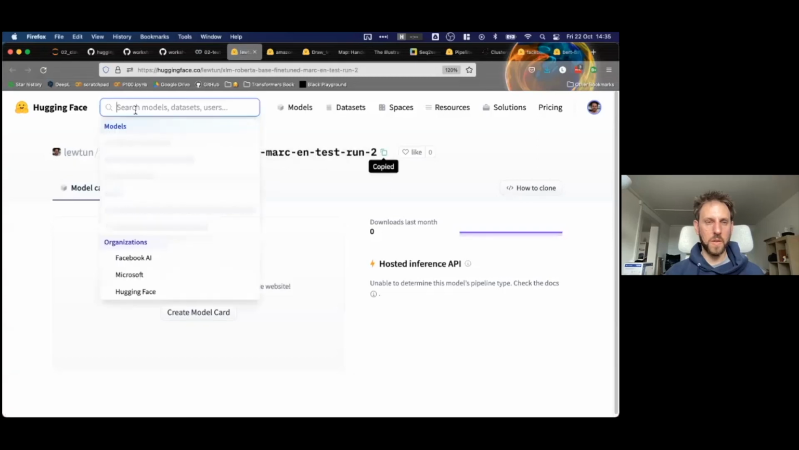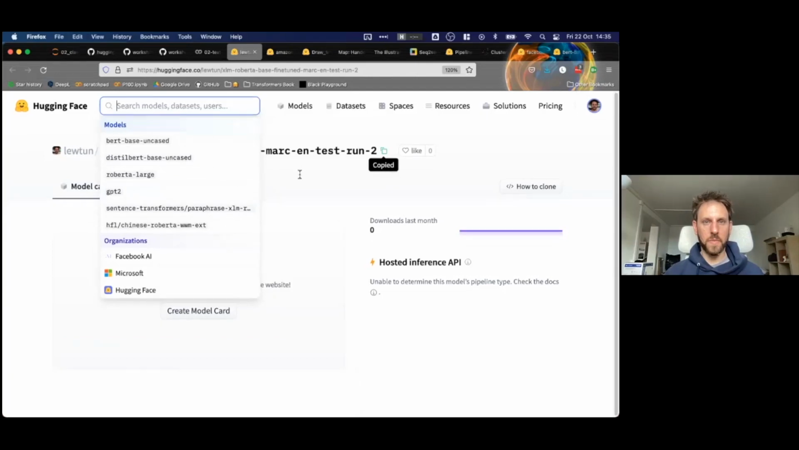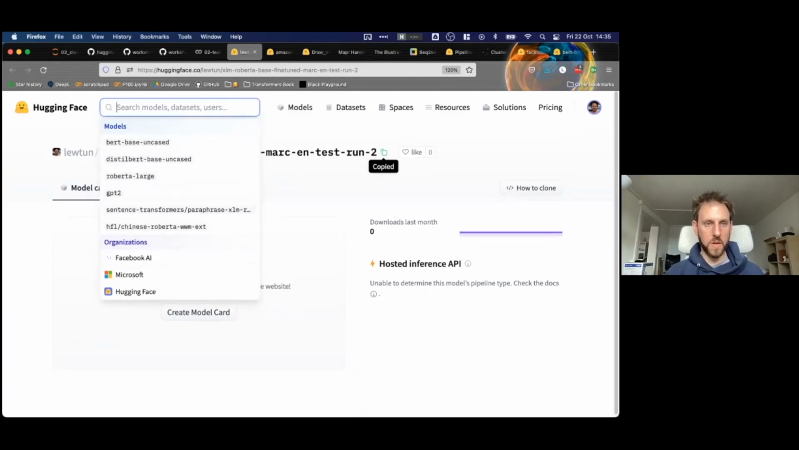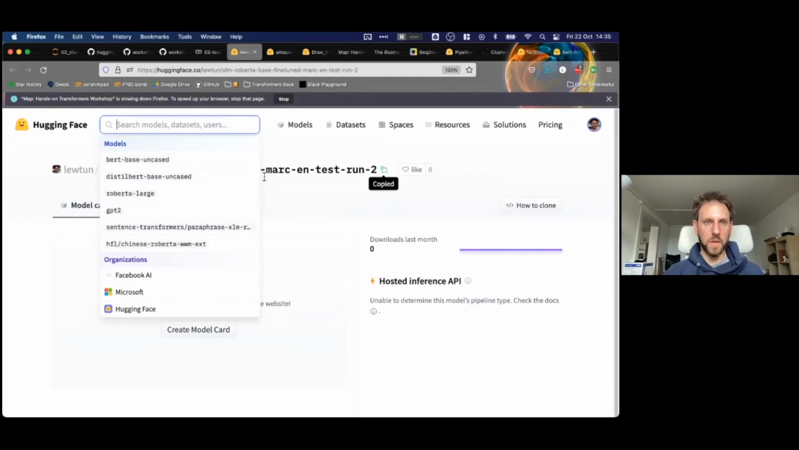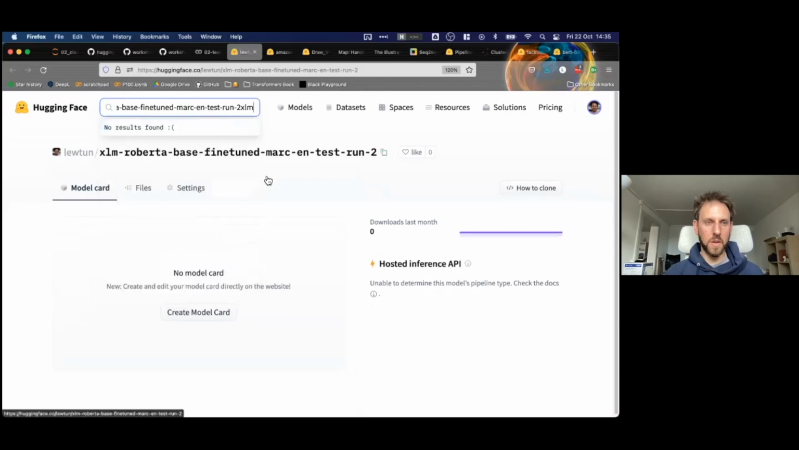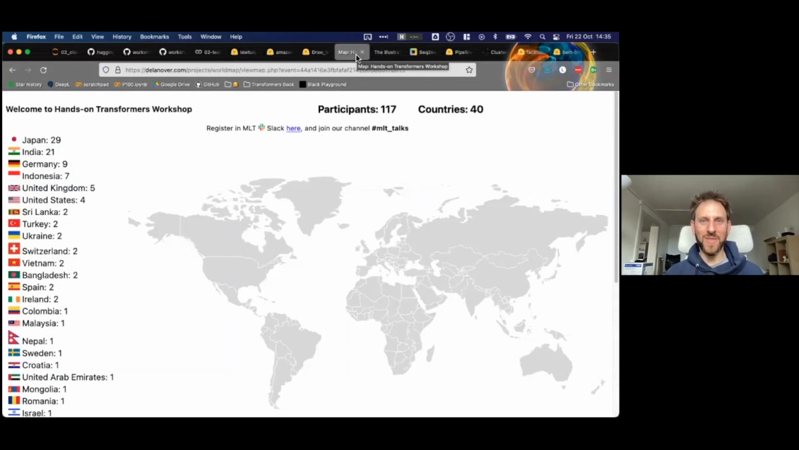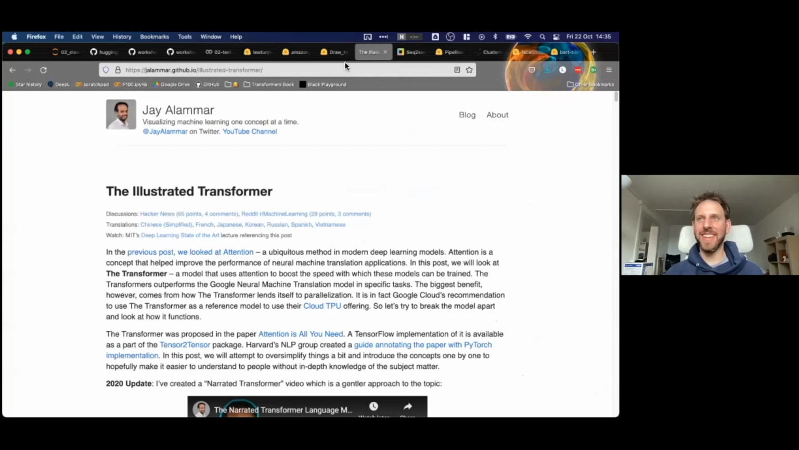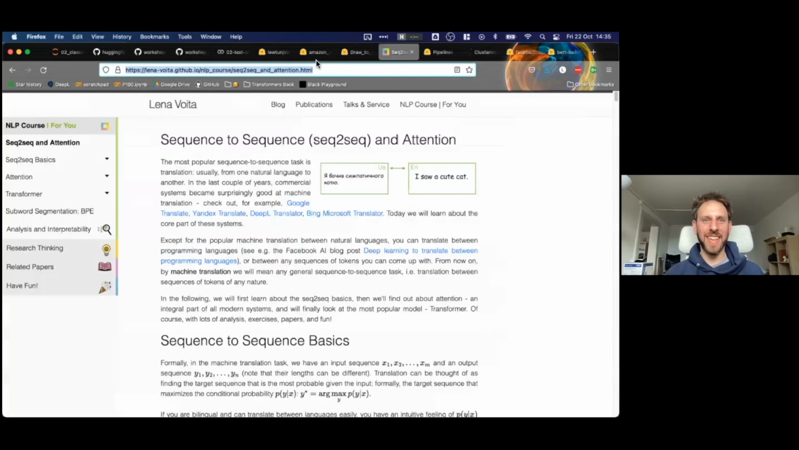So let's get this. I found out what the problem was. That map of all the participants was slowing down Firefox.